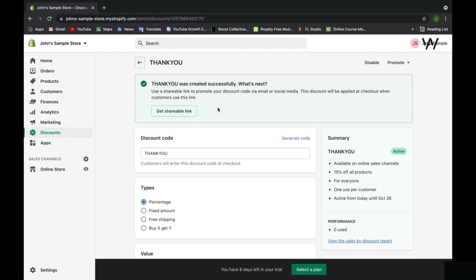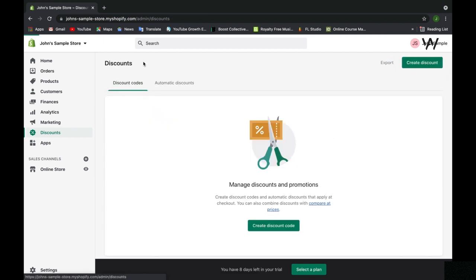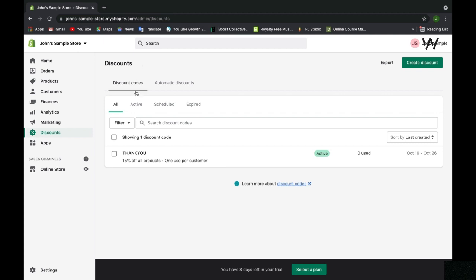If you ever want to disable it immediately, you can click disable here at the upper right, or you can also promote it through the link that you have available, or through marketing apps, which again, we'll talk about later in this course. All right, so then that is how you create a manual discount code in Shopify.